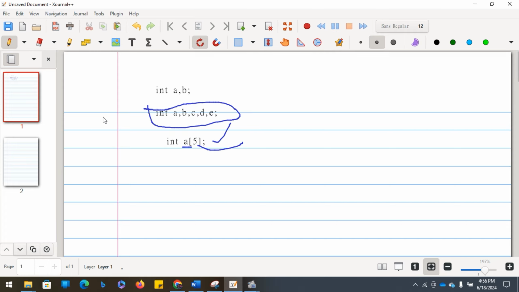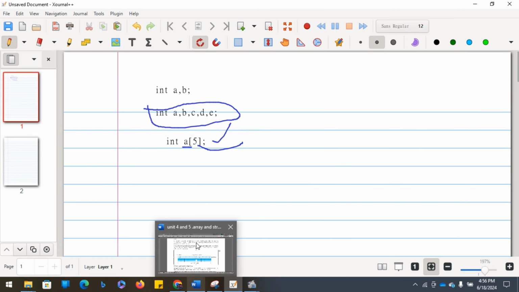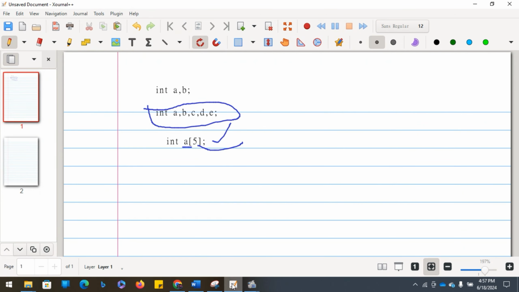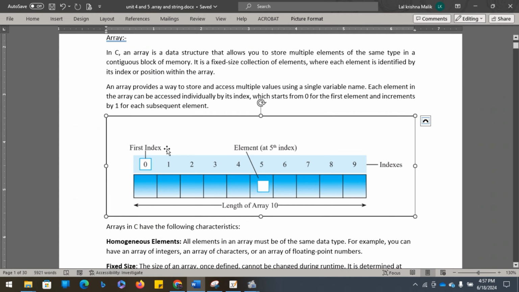And in array, the value storing process starts from 0. I just showed it here. It always starts from 0. It goes up to 1 less than the size. I mean to say, if the size is 5, it goes up to index 4. If the size is 10, it goes up to 9. It always starts from 0. So this is called an array.